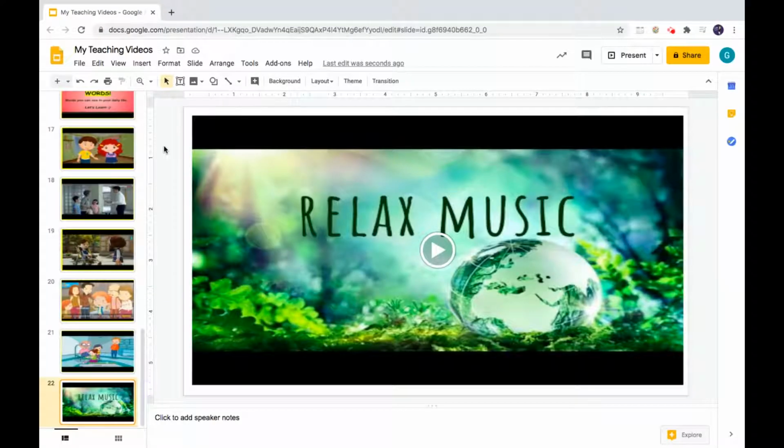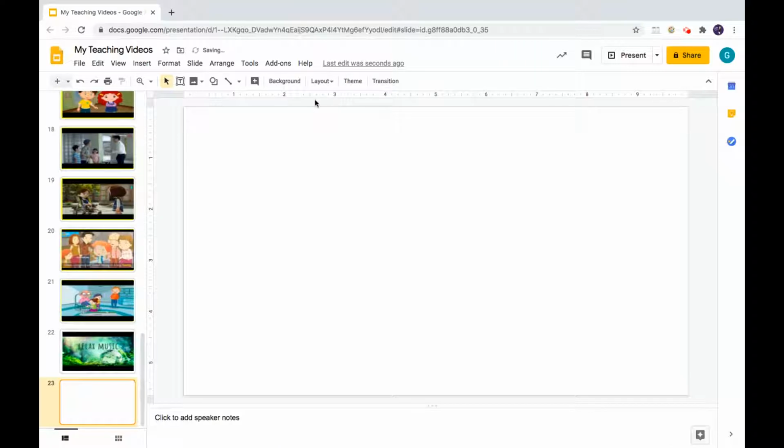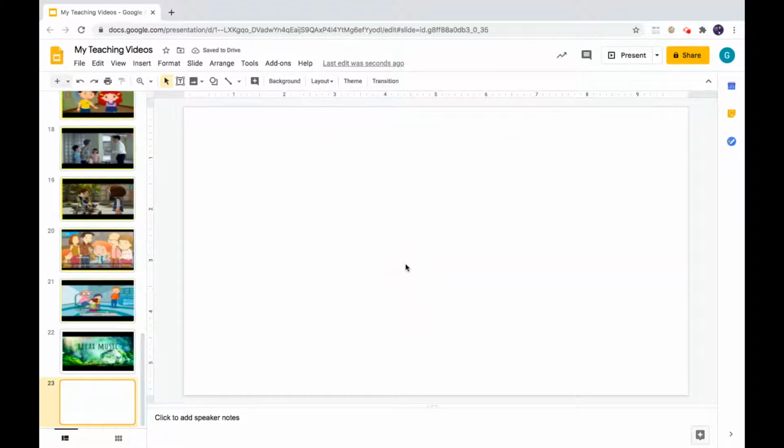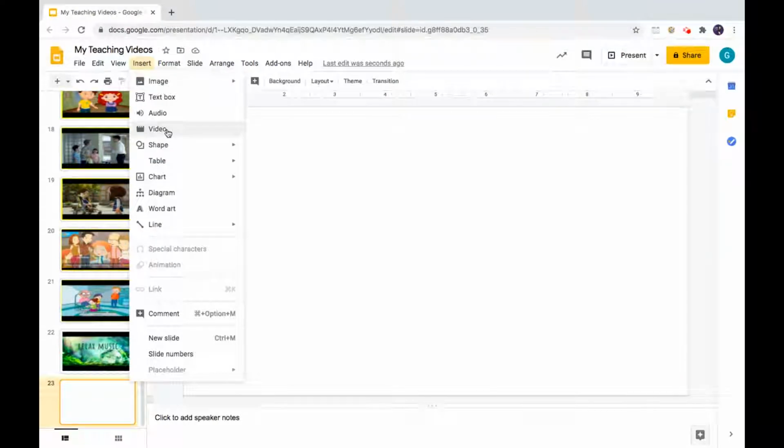Let us learn how to embed videos in Google Slides. Select a new slide. Make sure the layout of your slide is blank. Top left hand side, fourth option you can see is Insert. Click on Insert, click on Video.